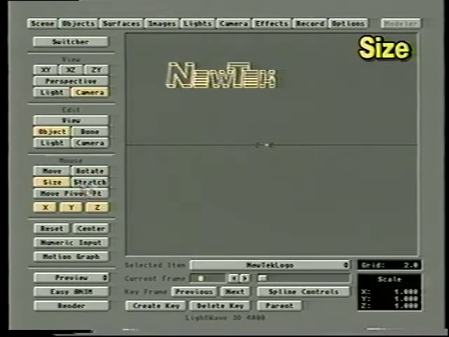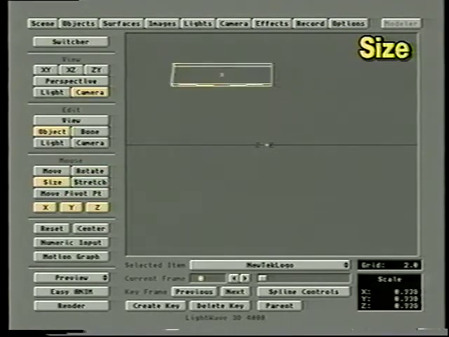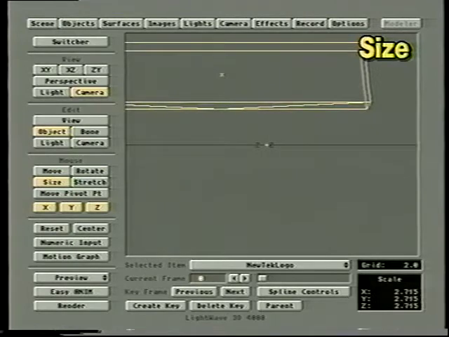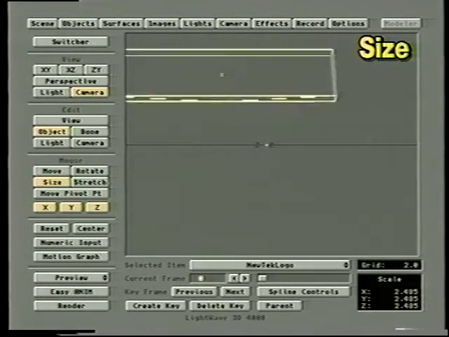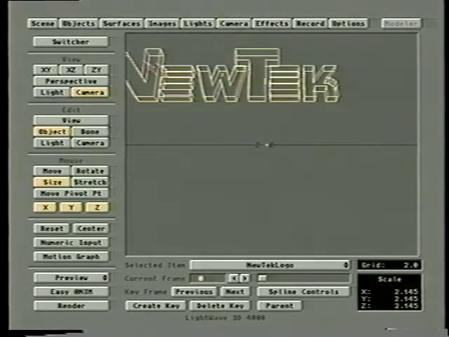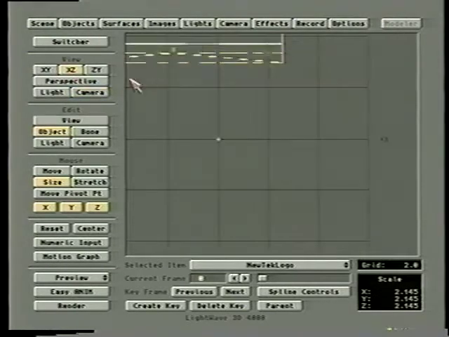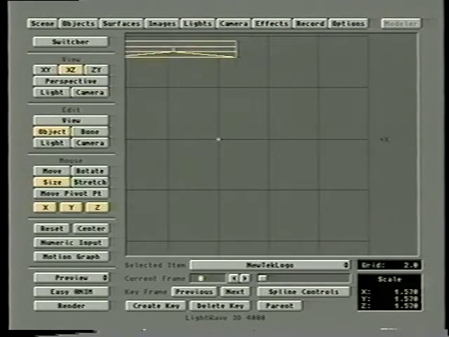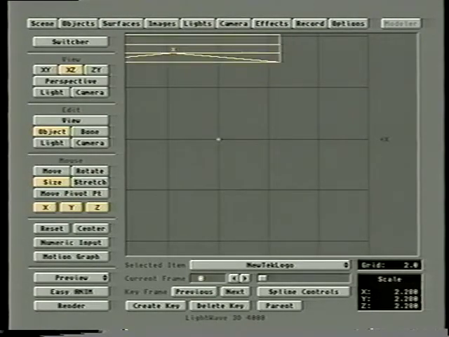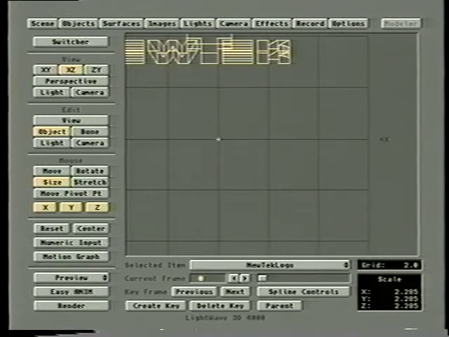The way size works is size affects all three axes, and this is actually just rescaling the object, making it bigger or smaller, without actually moving it. If we go to a top view here, you'll see that the object's staying in one place, but it's getting bigger and smaller. Now, size works on all three axes at the same time. You notice that these numbers are moving together.